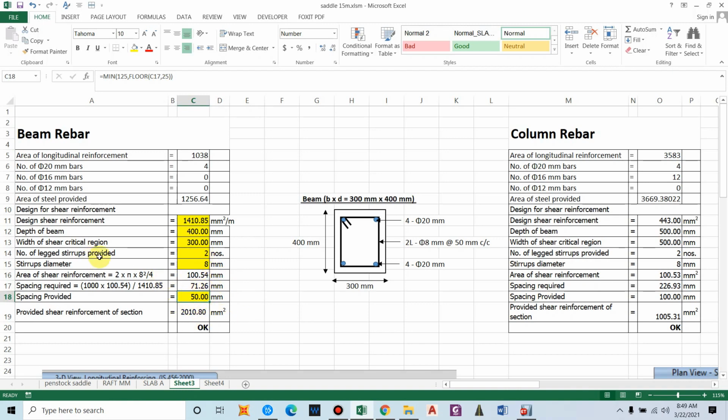So we'll go for a greater number of legs, or a greater stirrup diameter, or even a greater size of the beam. Now let us see with the increase in the number of legs. As we have provided four bars, we can go for a four legged stirrup. So four legs, considering the stirrup diameter as 8 mm, we'll get the spacing required as 142.52, and considering workability, it comes as 125 mm. So this is okay. And the shear reinforcement provided is 1608.56, where the required value was just 1410. So the value provided is also okay.